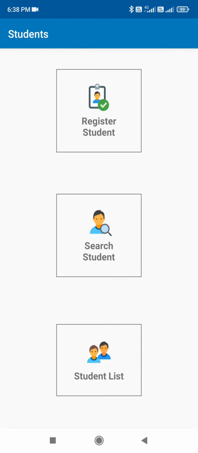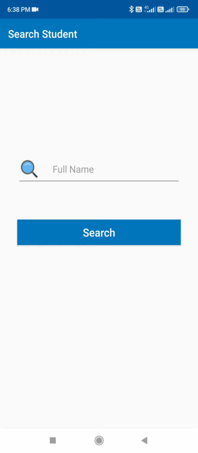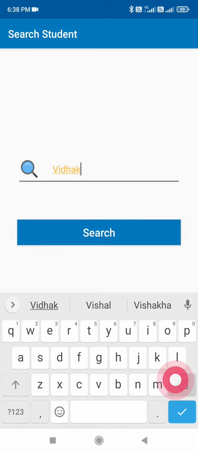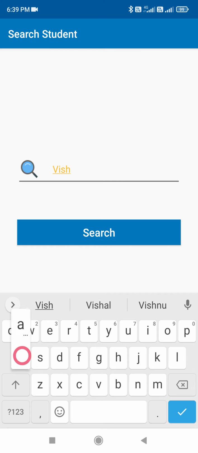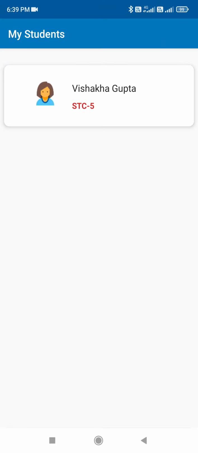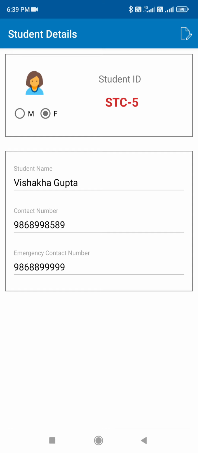Let's go back. Yeah, there is a useful feature called search student. Okay, let's say there is a student here with the name Vishakha Gupta. Okay, so let me just click on search, and here we get the student details. The student has the student ID as STC5. Okay, now click on the row to fetch more details.